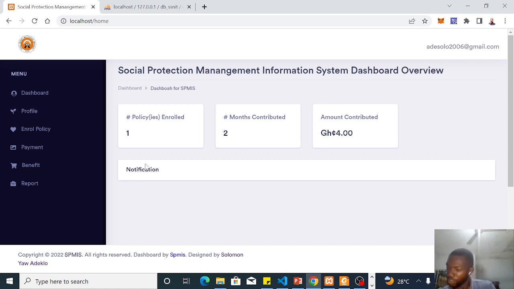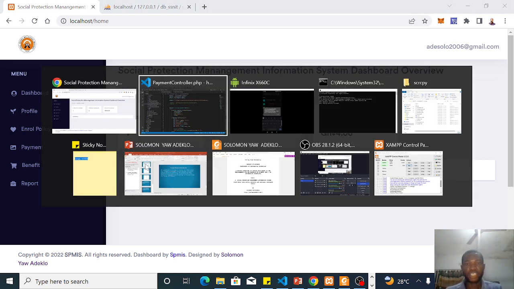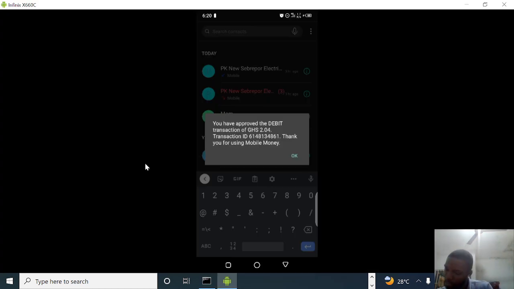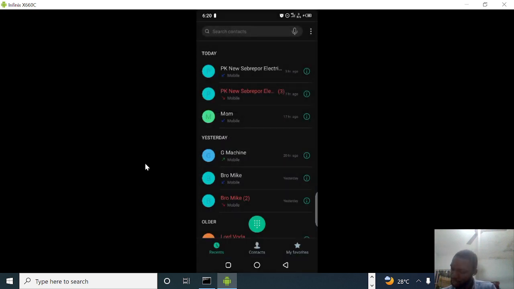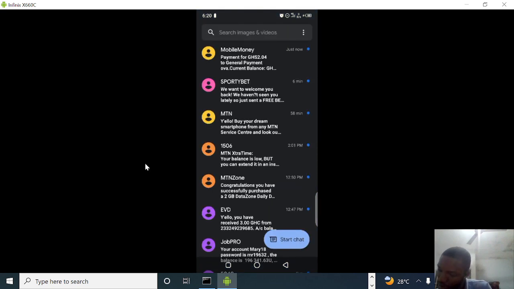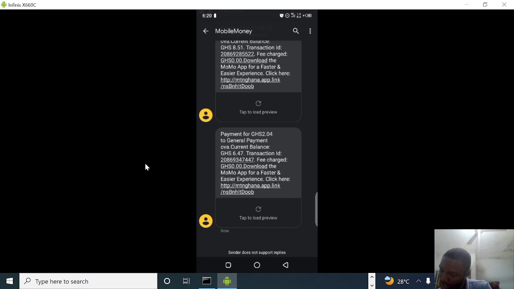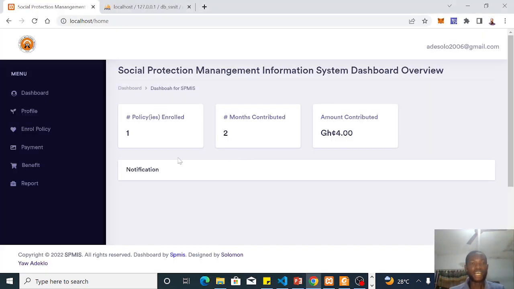So I'm going to share my phone screen again. You can see I've made a payment. You have approved the debit of transaction 2 cedis. So that's via mobile money. That is how it's done.